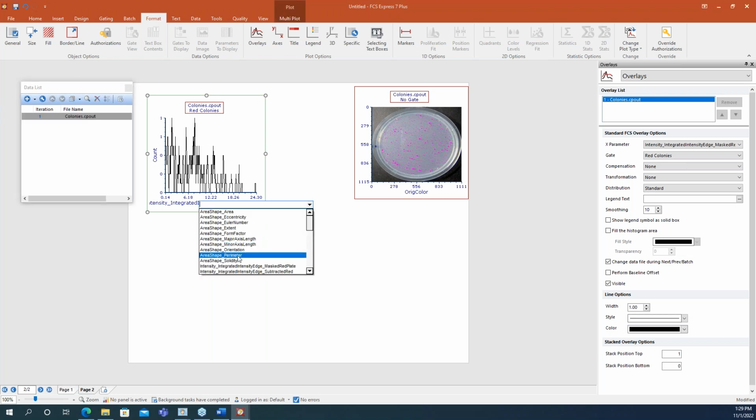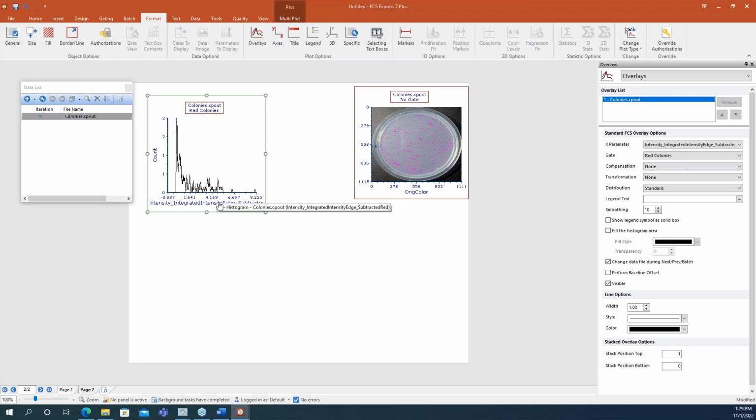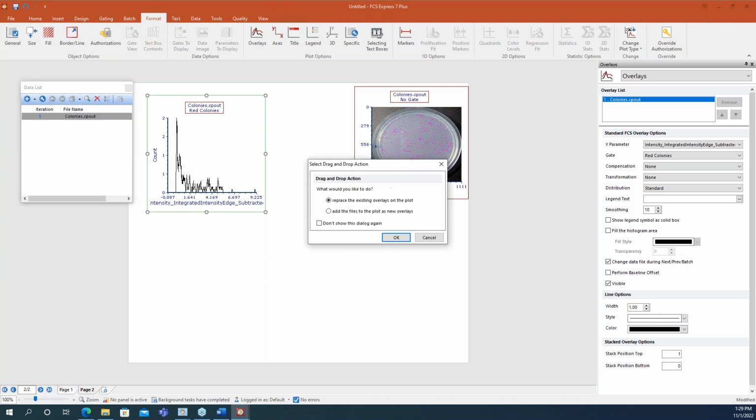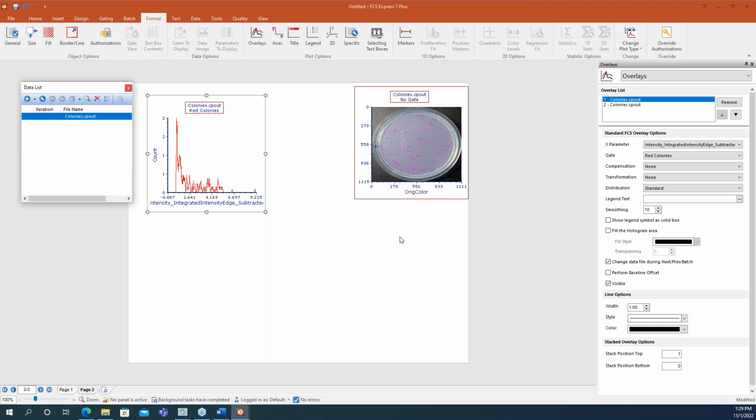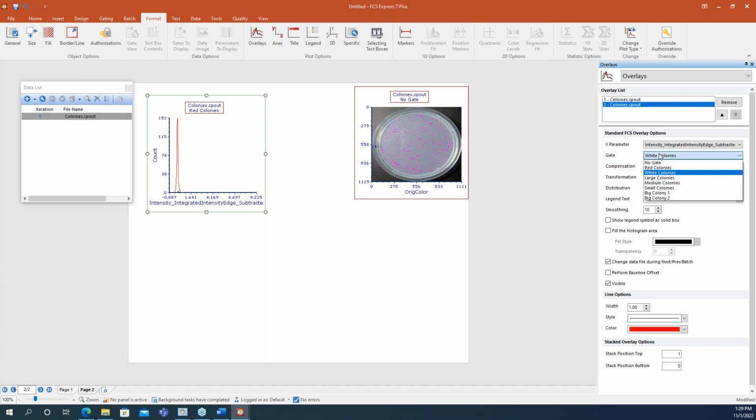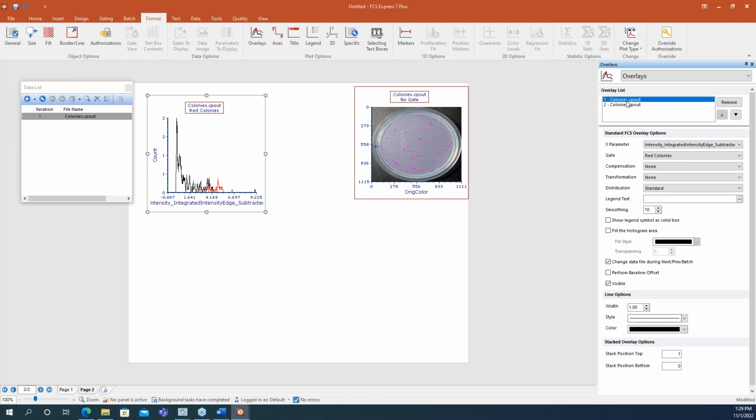Now this might not be the best parameter, so maybe if I did subtracted red or find the parameter that would be best for my analysis, I could select that as well. If I drag that data file again, I can also add this as a new overlay. And then for that second overlay, I can tell the software, maybe I want to look at white colonies, right? Or whichever other large colonies, so I can see the difference here. So this color is in red. My black is that first overlay. So this is my red colonies alone. The second overlay is looking at those large colonies.